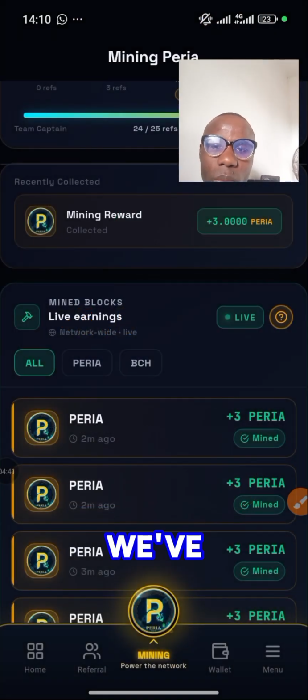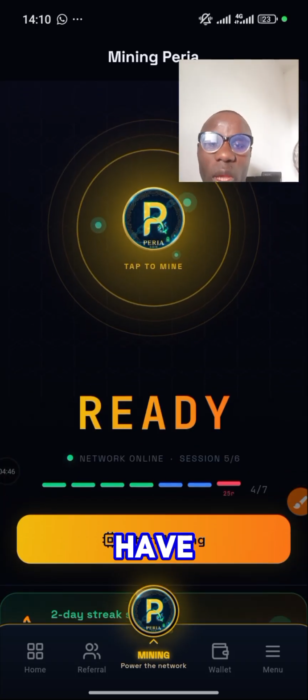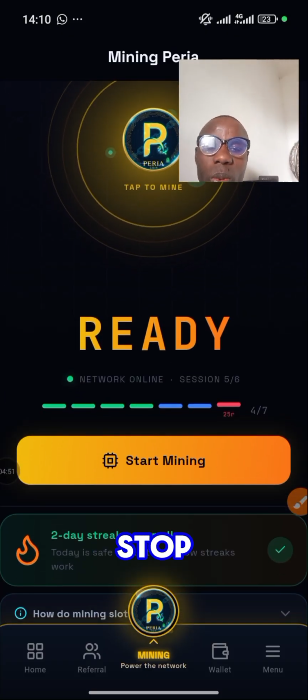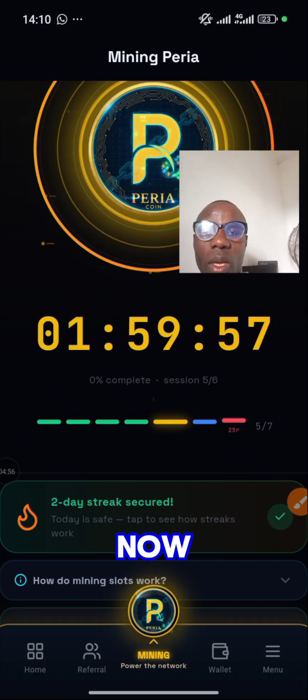Okay, so we've gotten our PERIA, which has been added to the one we had before. I'll show you. Now let's start mining. Please don't collect your reward and stop. Start mining first. It's very, very easy. Just wait, it's still turning. Okay, now it's here now, right?